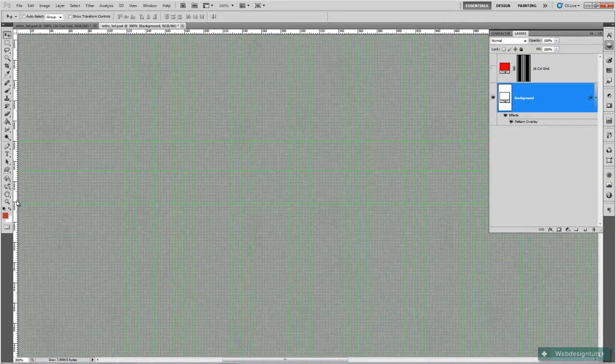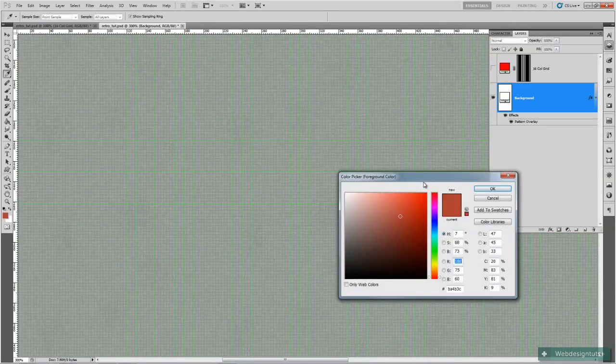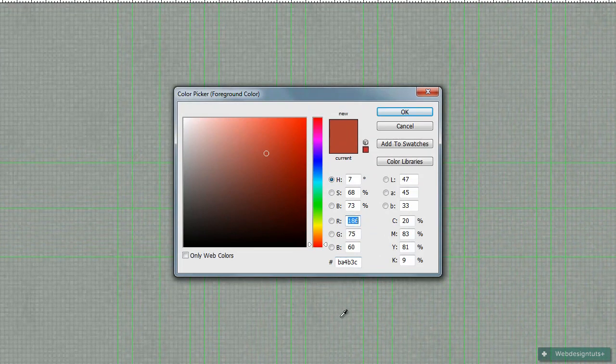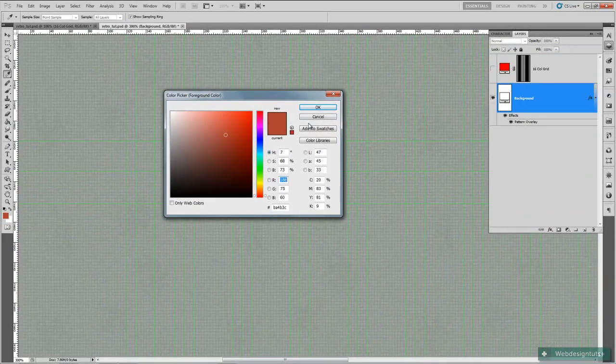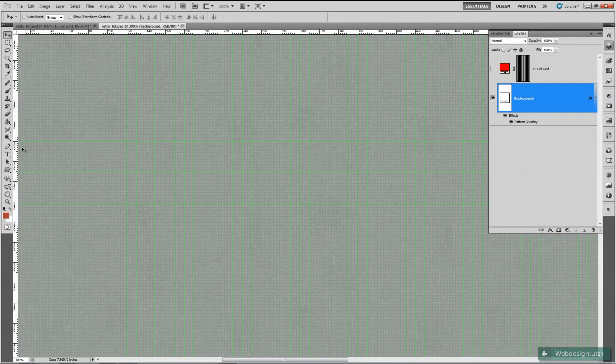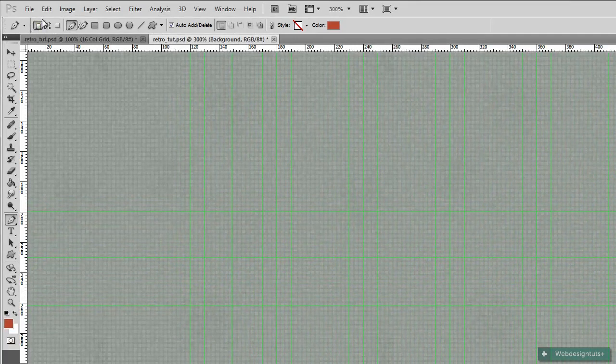Then we're going to change our foreground to this color, BA4B3C. Then with the pen tool selected, make sure that shape layers is selected in the options bar at the top here, not paths but shape layers. What it'll do then is when you click and drag out a shape, it will create a new layer at the top there above our background in our layers palette.